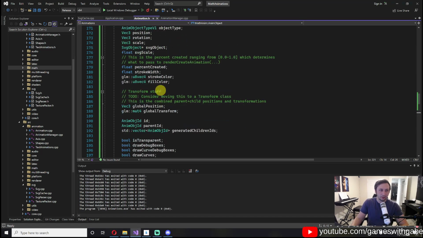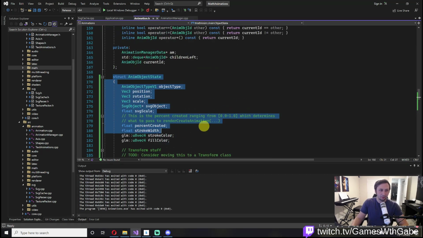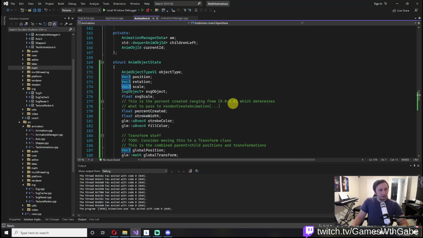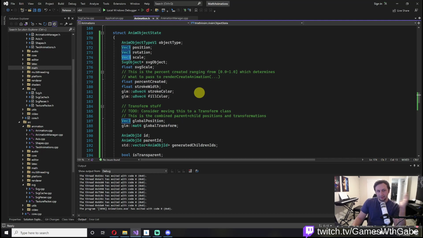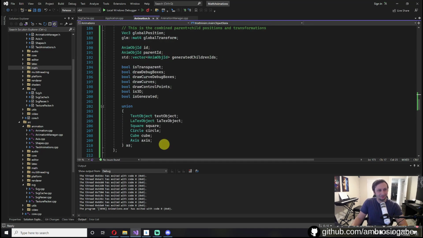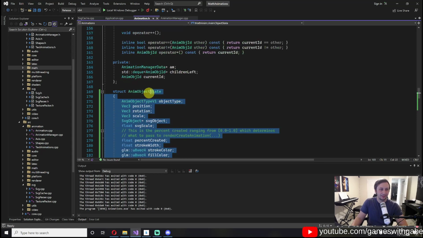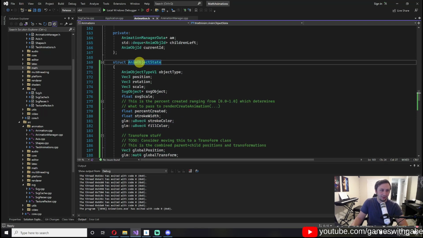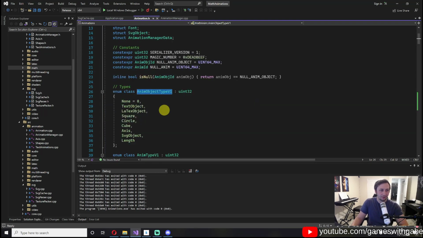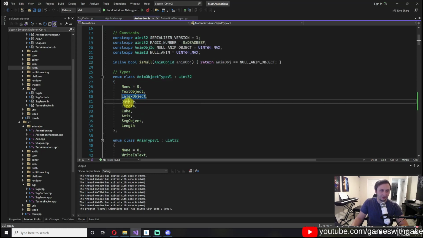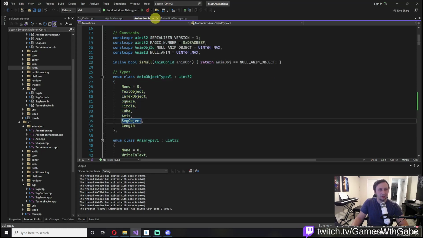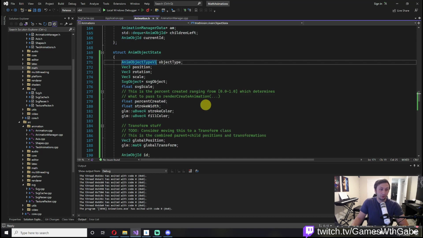But now that we're doing this global snapshot thing, it'll be nice because we only have to store the state of the object as it is at that point. And then I can apply deltas between things. Hopefully this makes sense. If it doesn't, say something and I'll try and explain it a different way. This basically represents the state of one of those objects. We have the type of the object, which, if we click into here, can be text, LaTeX, square, circle, cube, axis, SVG, and more in the future.